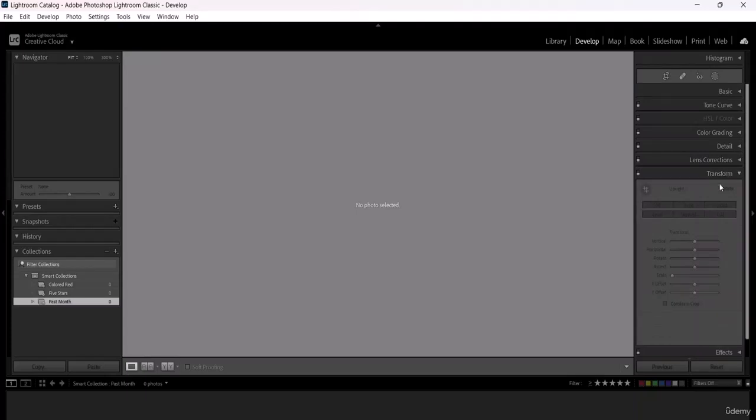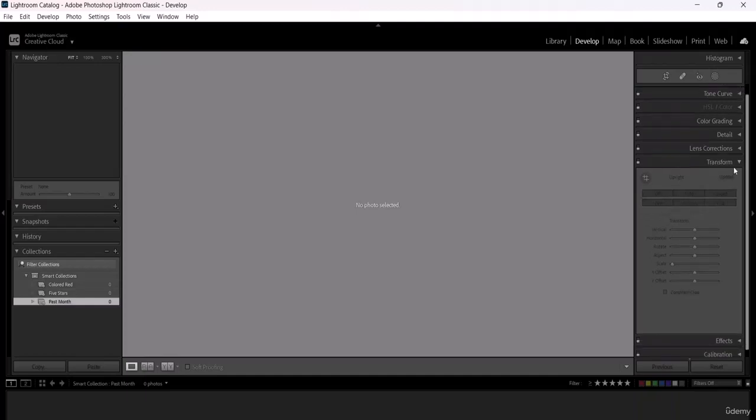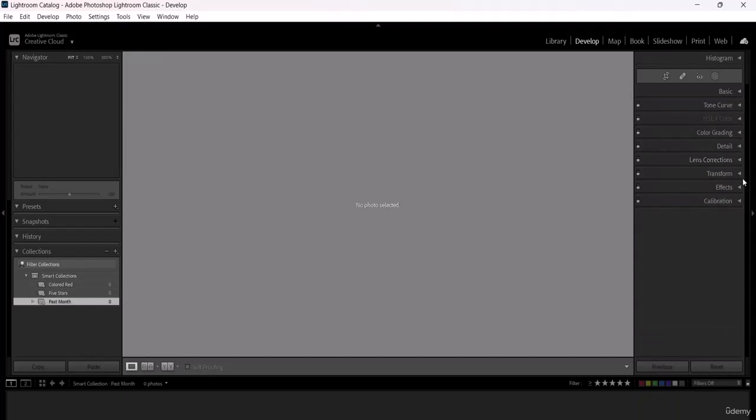Then we have transform. You can transform your photo into something else, such as vertical, horizontal, rotate, aspect, X and Y offset, and all of those. Then we have Off, Auto, Fill, Level, Vertical, and all of those. You can go through each and every one step by step. You just have to toggle through each and every one of them. Even if you don't understand, obviously we are here to guide you through the process.